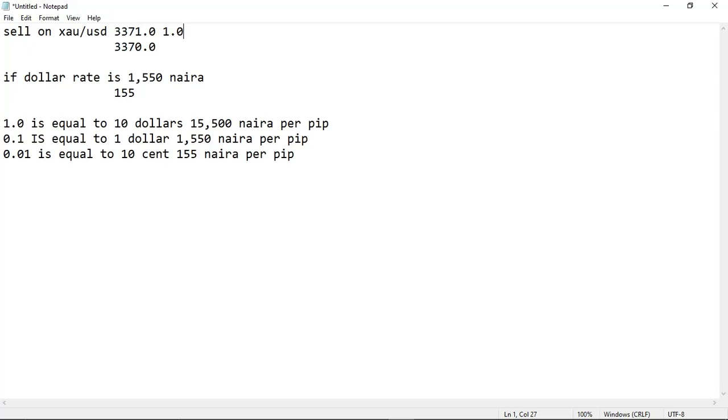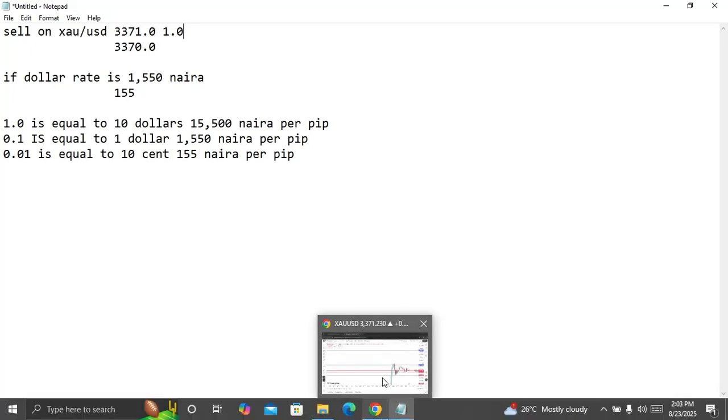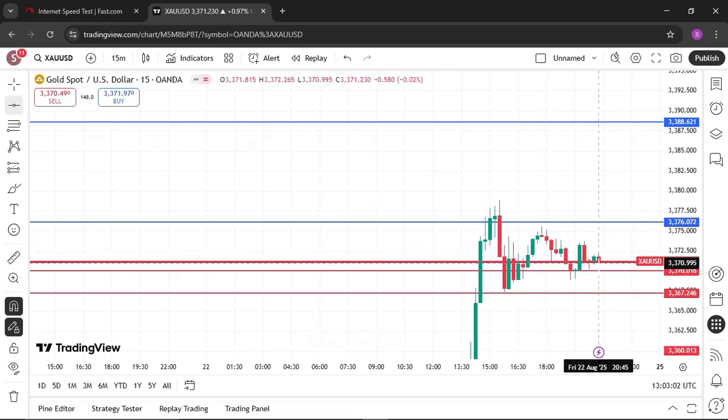Let me do the math. 15,500 times 10. That's 155,000. I hope this is clear. This is the movement of gold when it comes to sell.